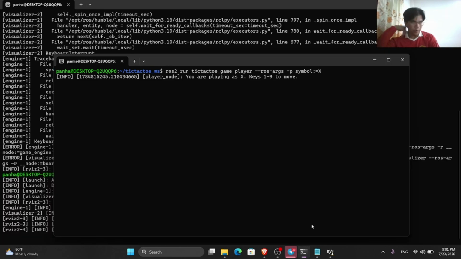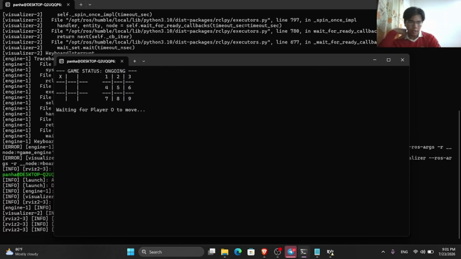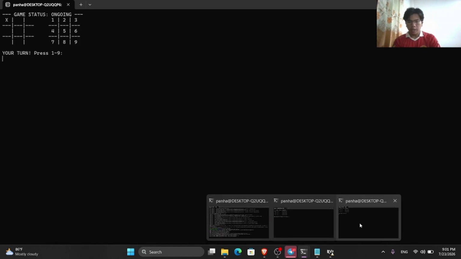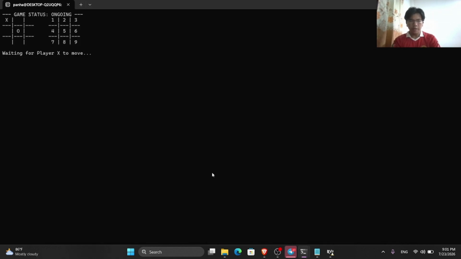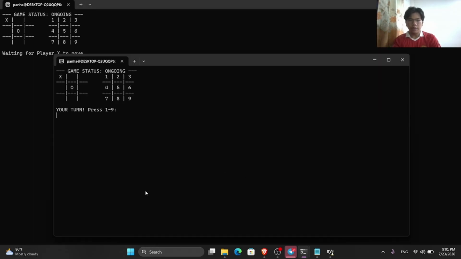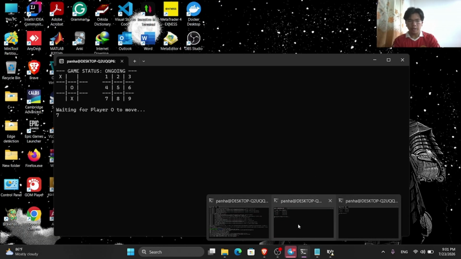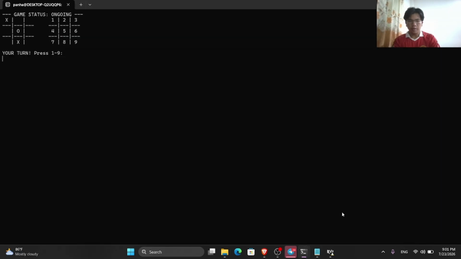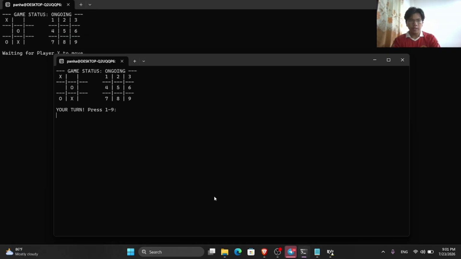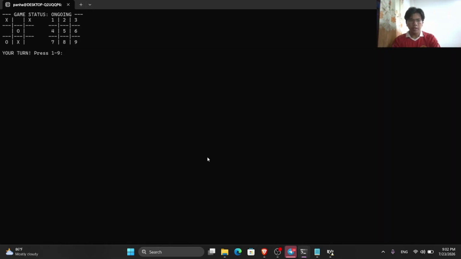So right here we have player X to move, so we click 1. It will load to 1, and for O it will click 5, and it will go into 5, and for X we will click 8. Okay, and for O we will click 7. Okay, 7, 8. It is X's turn, right? Okay, so it is O's turn. Oh, sorry, it's O's turn 7. Okay, so 3, and on O's turn we will press 2.